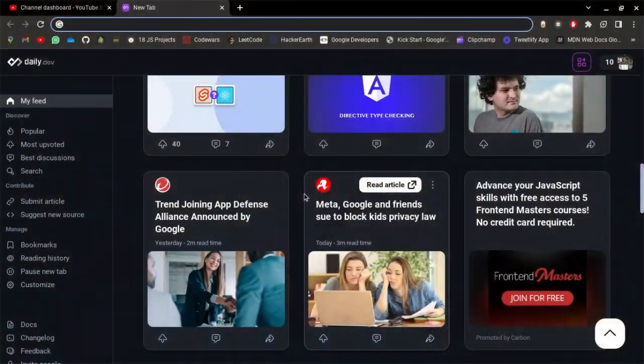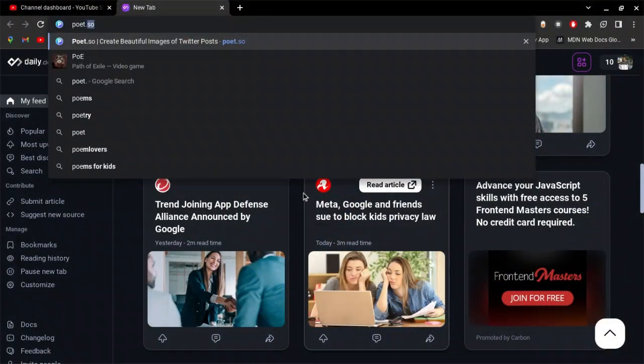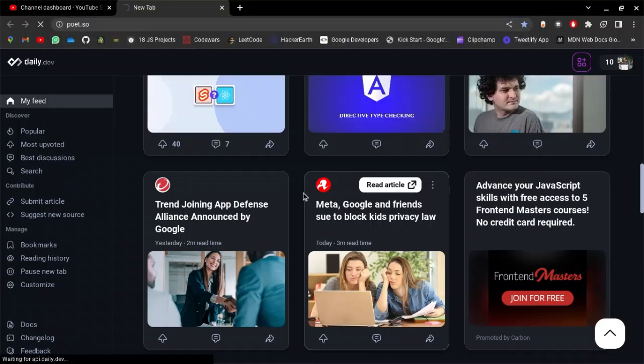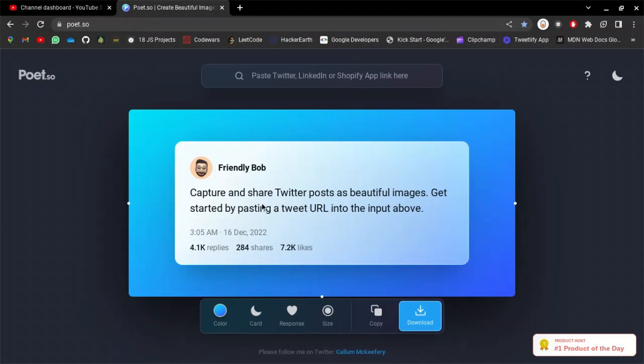And without any further delay, let's take some beautiful tweets. To get started, first go to poit.so. So this is the web application we'll use for taking the screenshots of the tweet.